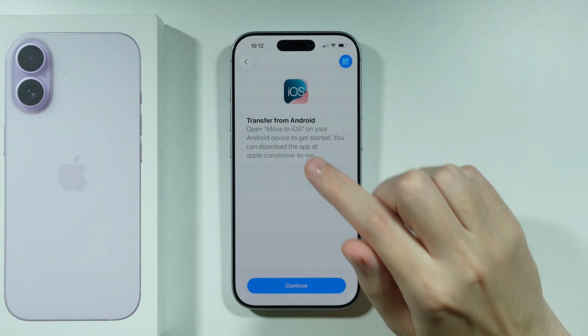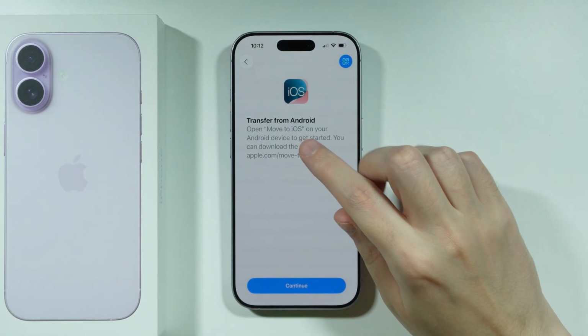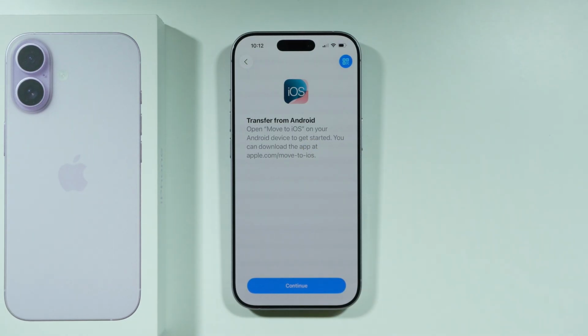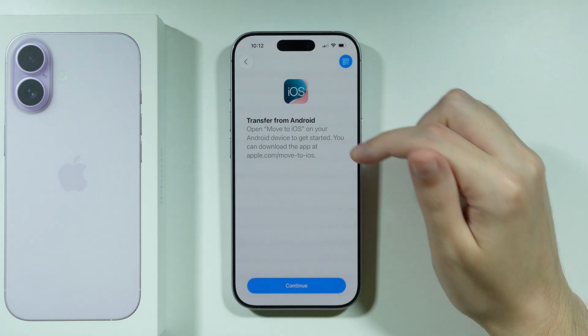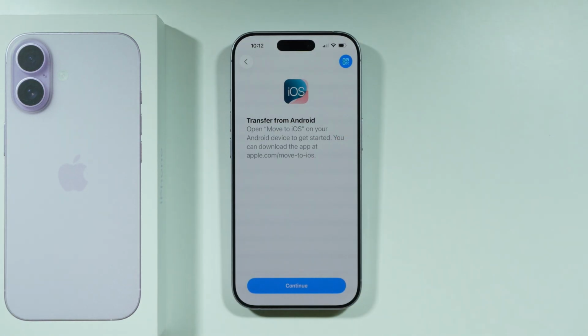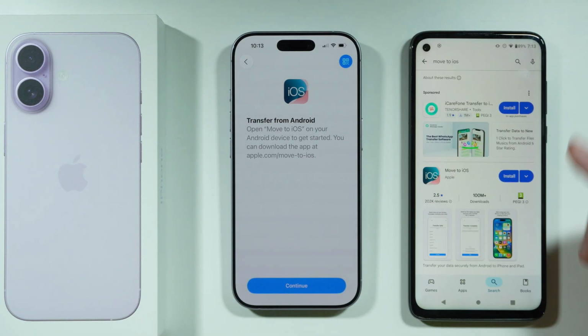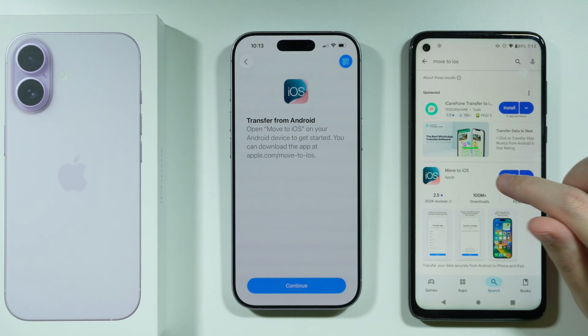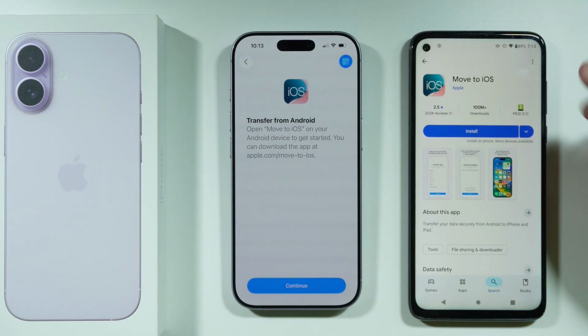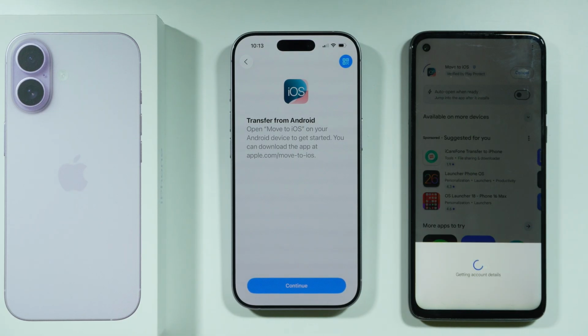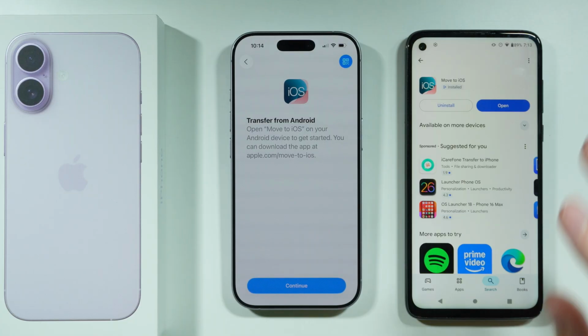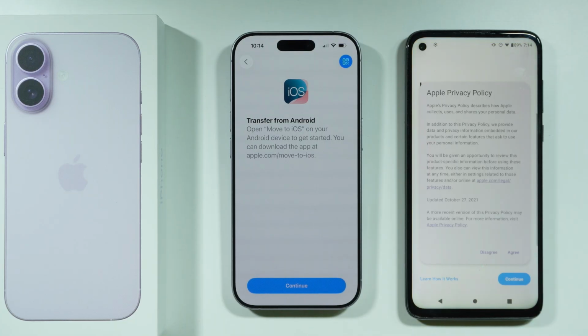Now we need to have the Move to iOS app on our Android. In order to get started, we can download the app at apple.com/move to iOS. But what you can also do is simply use the Play Store on Android, and you can search for Move to iOS, so you don't have to go to this website. You can just simply open the Play Store and then install the app over here. Once it is installed, you want to open the app.